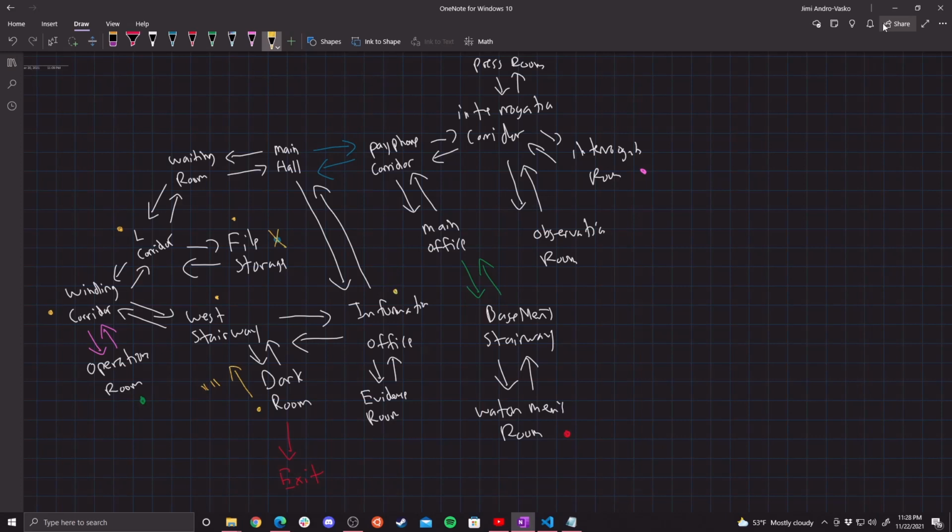We tried this. Let's say we went over here to evidence room. A dead end happens. It returns back an empty string, which means, okay, information office, if it went to evidence room, there's nothing to see there, so we'll try a different path. Okay, let's try main hall next. Then from main hall, I'm going to go ahead and try payphone corridor.